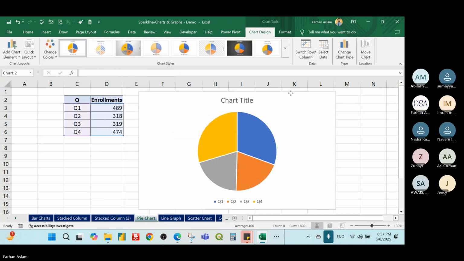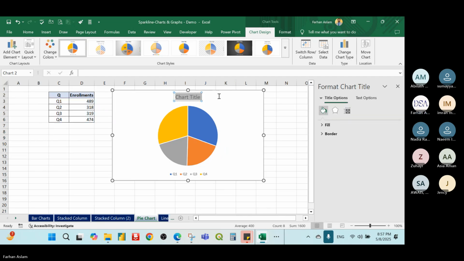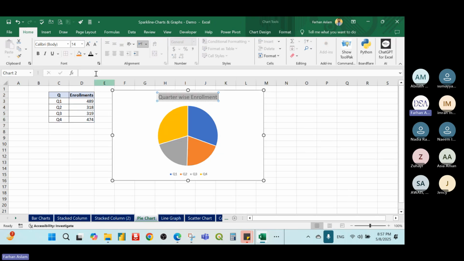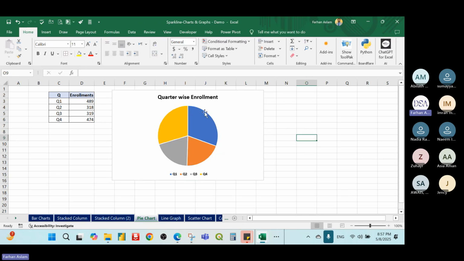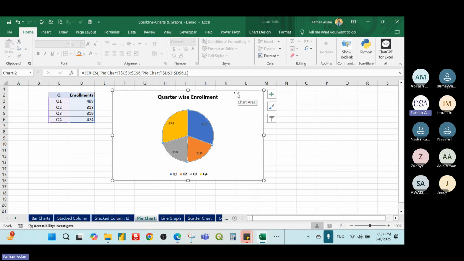Very simple. Let me mention the title first. Quarter-wise enrollment. When you click here, again, you will see the legends at the bottom. Go to this title, click on this, make it bold, make it jet black, and if you want to mention some numbers on this pie chart portions, click on this, add data labels, numbers mentioned. But there are some other options as well.